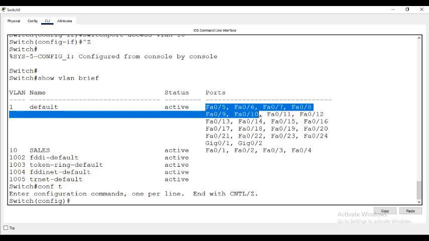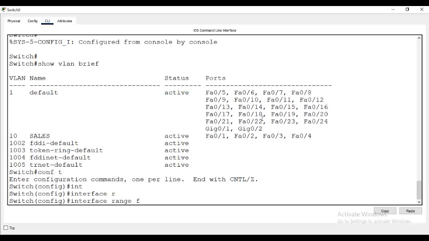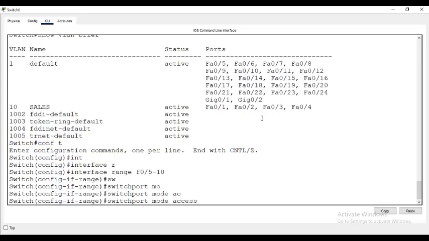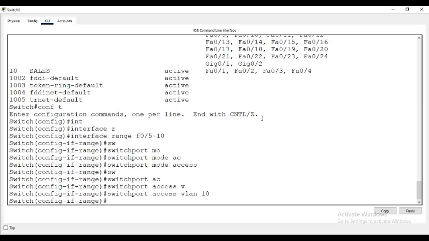And now I can say switchport mode access, switchport access VLAN 10. Boom. Now all 6 ports, 5, 6, 7, 8, 9, 10 are now members of VLAN 10. Let's go verify. Show VLAN brief. Look at this. Now how many broadcast domains are in this switch? 2. This is as equal as having 2 separate physical switches.